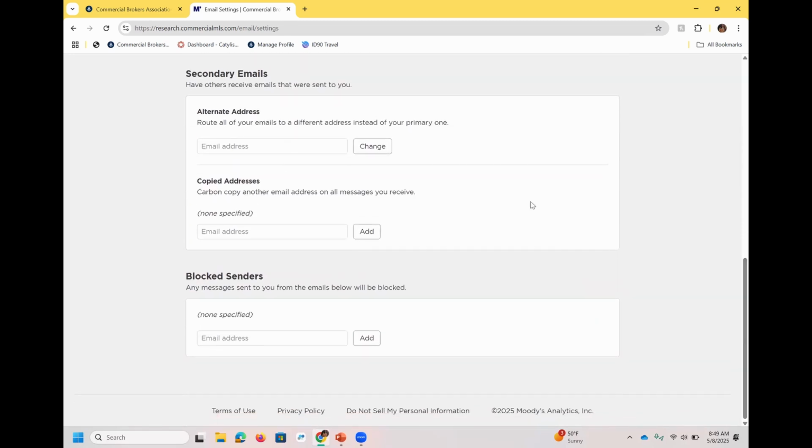Down here below, you can add some secondary emails. So, an alternate email address: maybe you have an email address you would prefer these to go to instead of the one associated with your SEBA account. You can type that in here and change that. If you'd like maybe your admin to receive copies of that, but you'd still like to receive those emails to the email address attached to your SEBA account, you can add them as a copied email address.